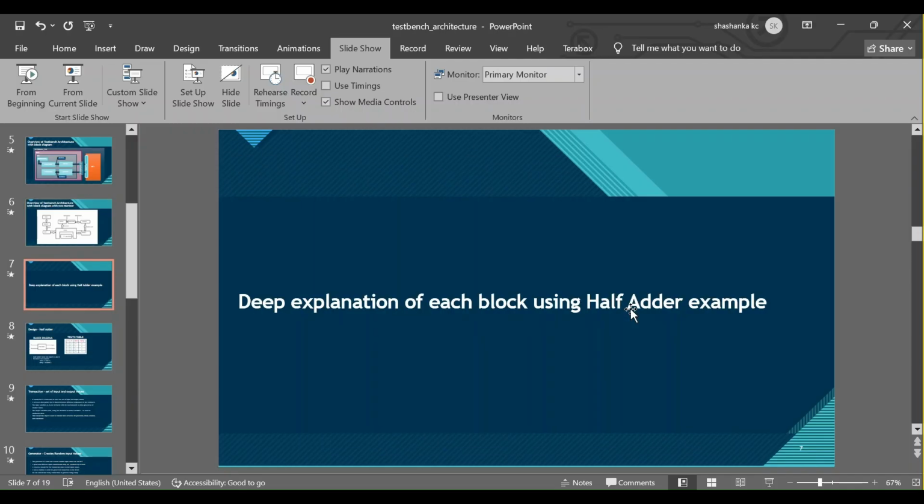From this slide, I will explain each block of the testbench architecture.